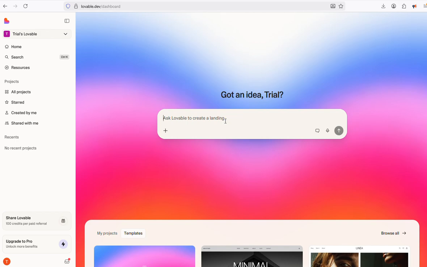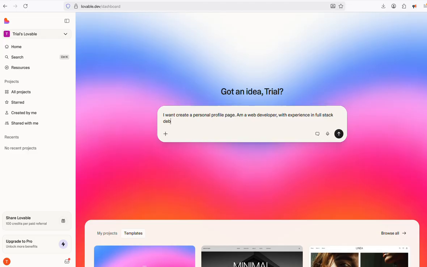So let's start with, so I want to create a personal profile page. You of course would want to then give more details as to what you want the page to be about. So you could say web developer with experience in full stack development.